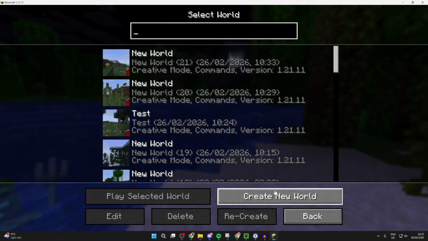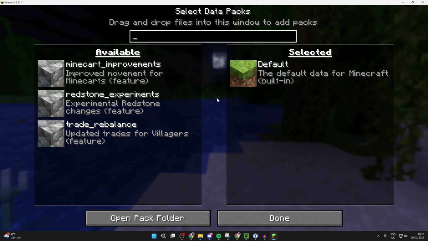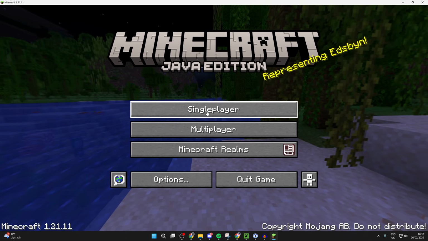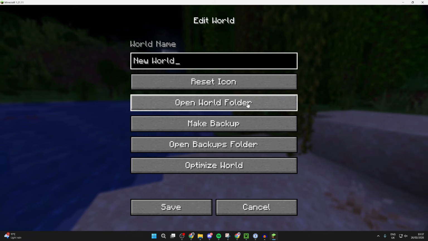If you're creating a new world, press create new world. Then you can press more at the top and press data packs, and we can press open pack folder and add it in. Alternatively, if you're doing this for an existing world, select it and you can press edit, press open world folder.